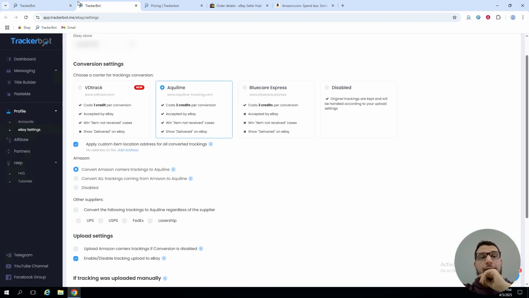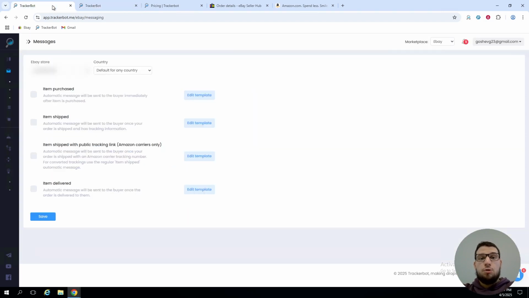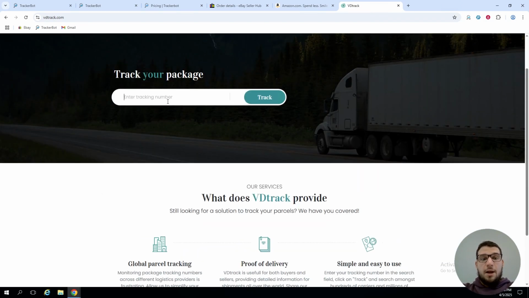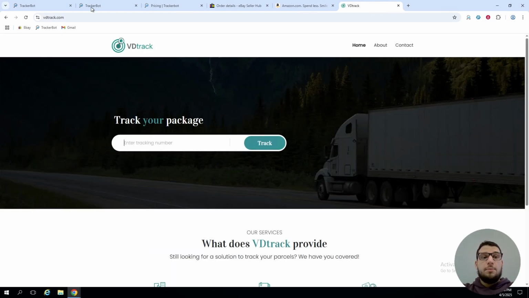So this will be valid for the VD track, as we have explained previously, since VD track does not show delivered on eBay and it does not show the status inside of eBay. But the buyer can still see the status of this item using the VD track website for the tracking number. So for me to explain a little bit further, if we head to our browser, we type vdtrack.com, we'll be redirected to this page. And inside of this page, you can input the tracking number and click on track, and you'll be able to track the status of the package using the VD track number.